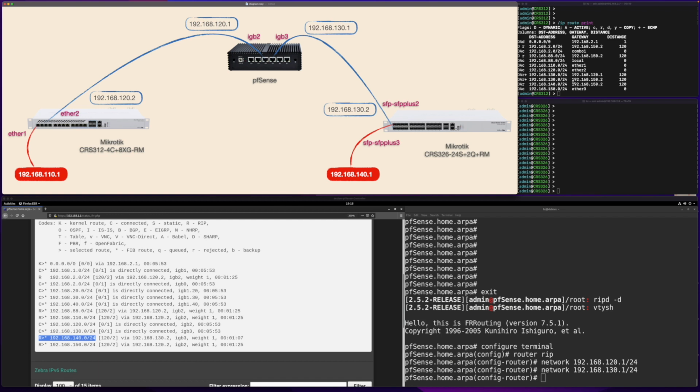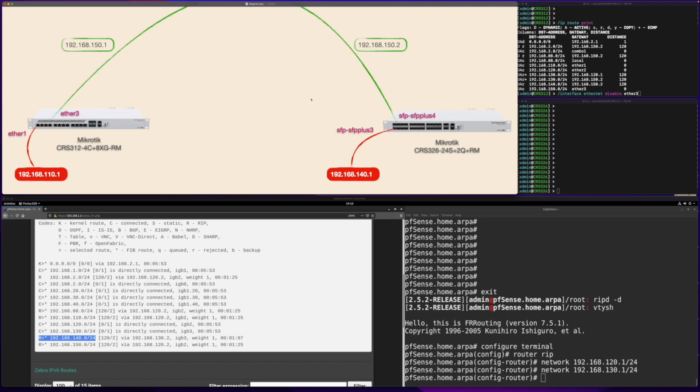Then let's check the routing table again. I will run this command: interface Ethernet disable Ether3. Why Ether3? Let's check the previous diagram again. This is the previous one. In the left side, we use Ether3, right? That it is directly connected to the right side. That's why the routing table is only showing 150 as a gateway to go to 140 subnet.